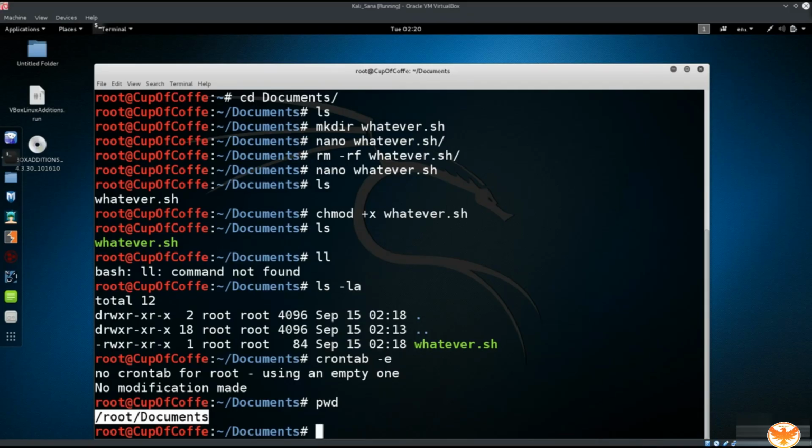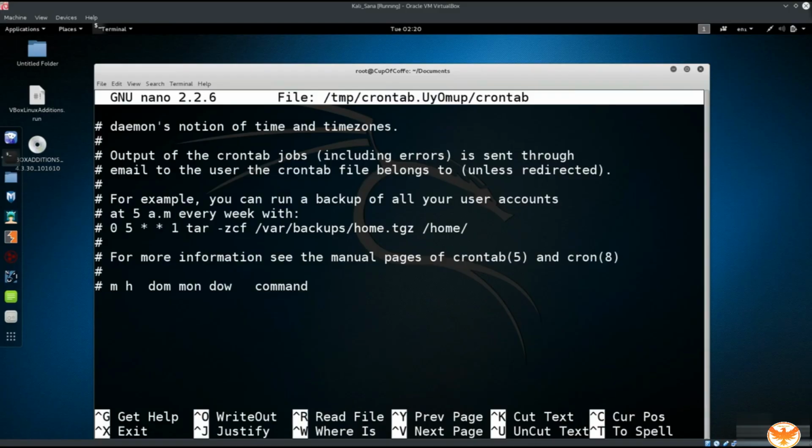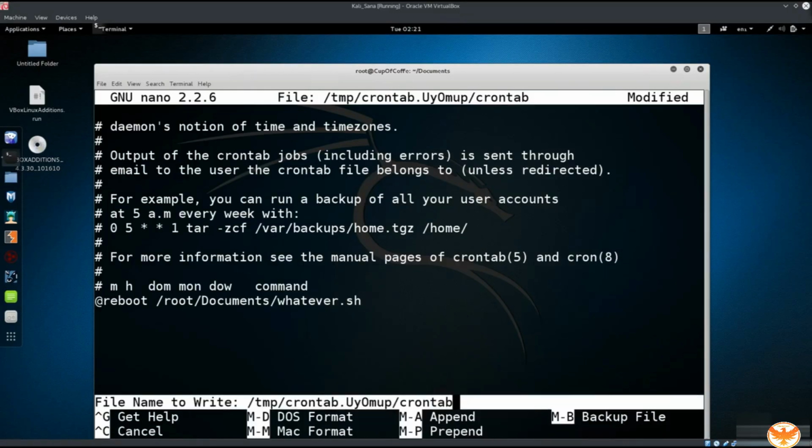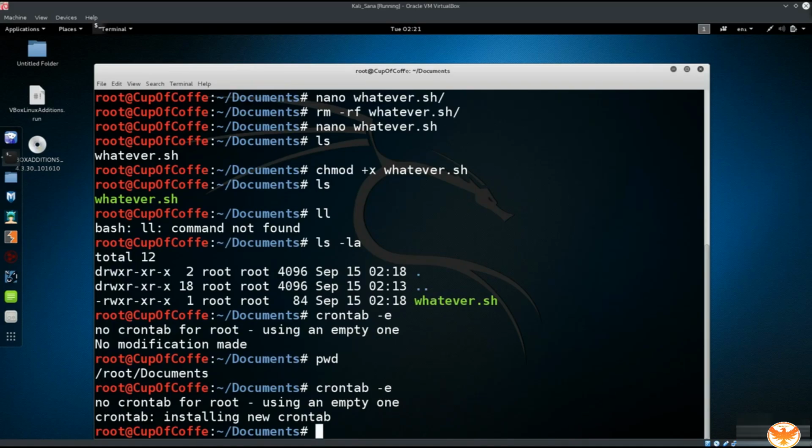And then let's go ahead and type in crontab -e once again. Scroll down to the bottom, type in @reboot, space, Control Shift V, /whatever.sh. So I haven't really tested this out on this machine, but it should work without bigger difficulties, and you can press Ctrl O to save, Enter to write, and Ctrl X to exit.